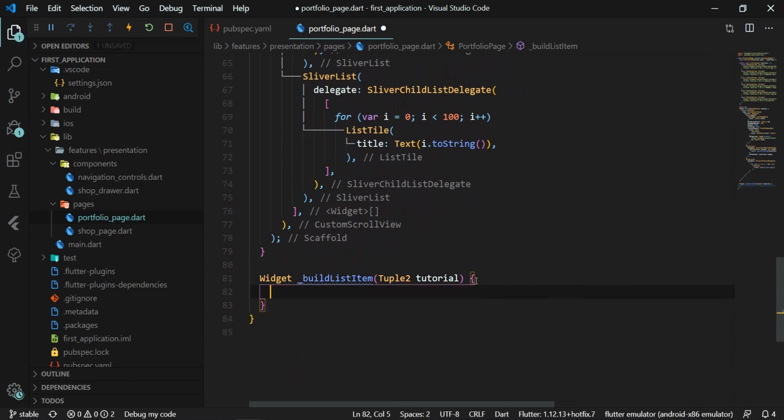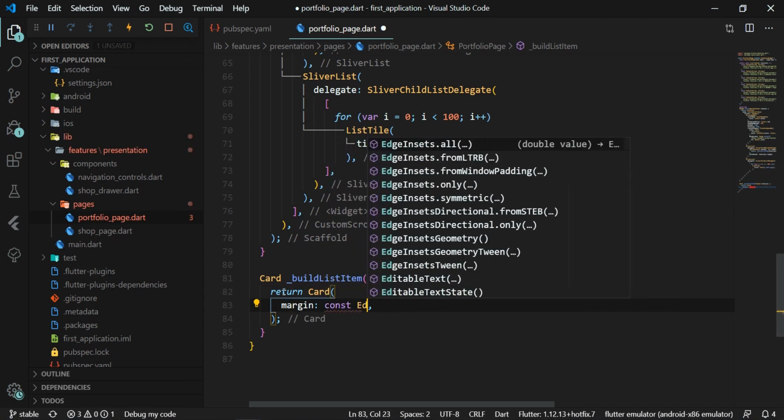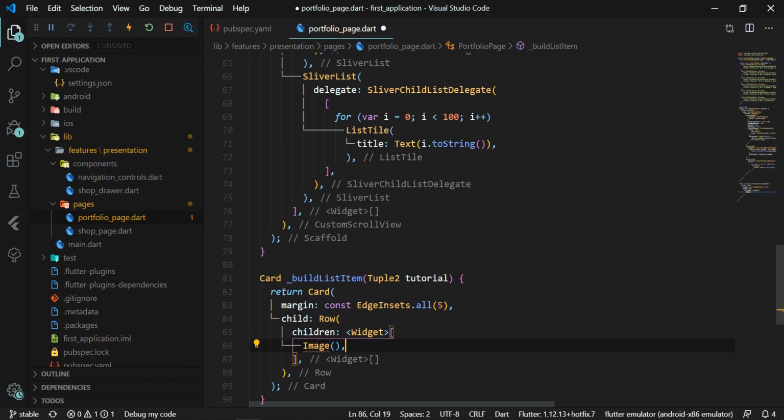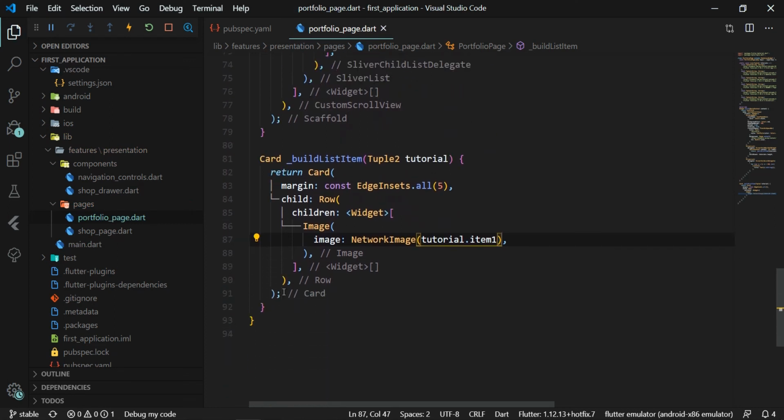To make our item look graphically nice, we return the card widget in the underscore build list item method to create a material design card. The widget card has a margin attribute where we set the margin to 5 for all sides. And then we set the child attribute into which we insert the row widget. The row widget has an attribute children which represents the widget list in this widget hierarchy. We define here an image widget into which we insert the network image provider with the URL of the image for the particular tutorial. We can get this URL by using the tuple variable item1 which represents the first item in this object. We run the application.